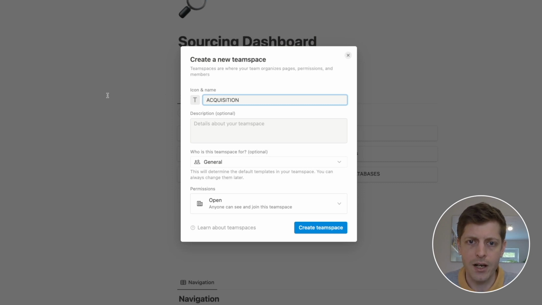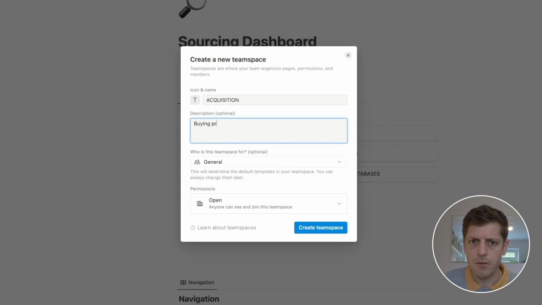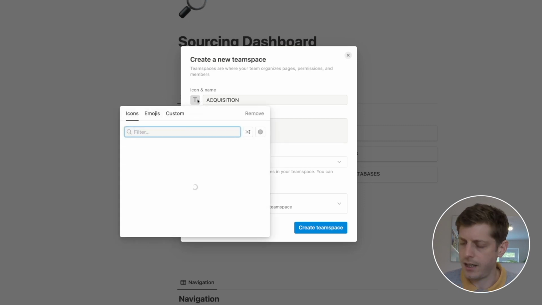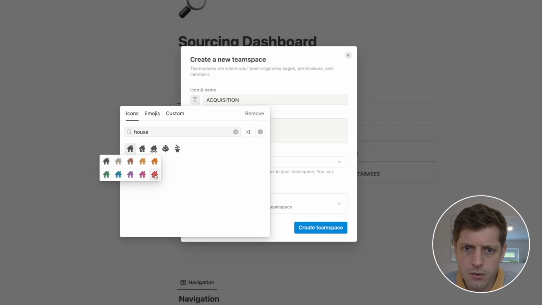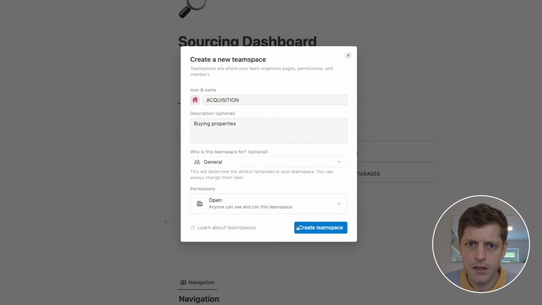Great, so we've got acquisition. We could always give it some form of description. So this is buying properties. And we can also give it a logo. So if I just go in here, let's just quickly put in a house. Great, so there we go, choose a color. And then we can also set who the Teamspace is for.